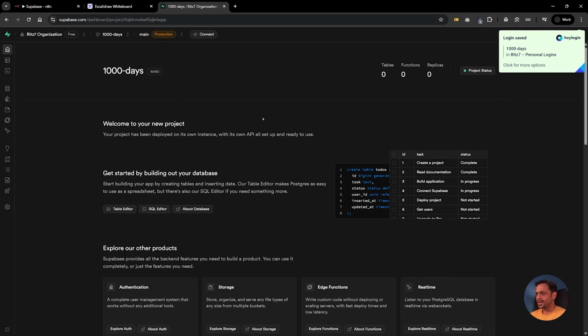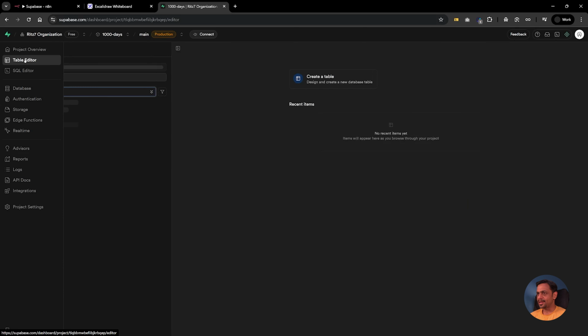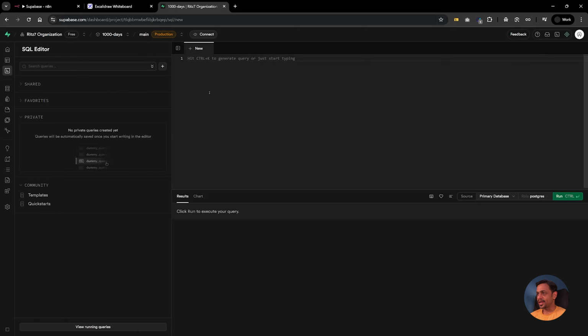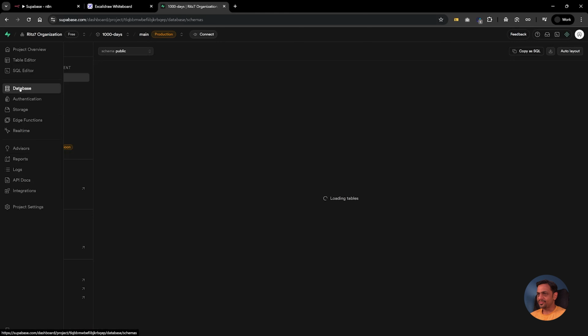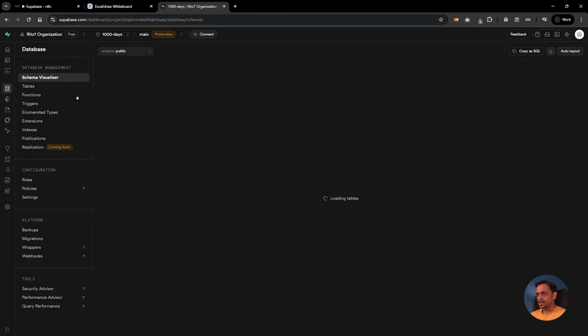Once you are done with this, on the left side you can see the table editor where you can create tables, and the SQL editor where you can run any SQL queries to create, edit or update your tables. And we have database here, which includes your schema visualizer. Once we have the table, we can see it here.